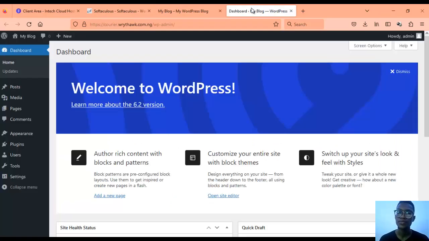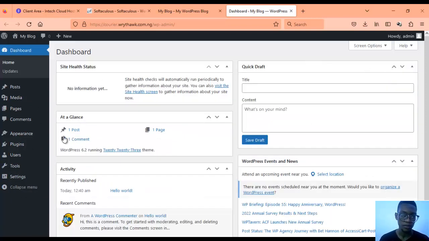Then this is our admin end. Okay, you can see what we have. This is the dashboard. This is the WordPress dashboard. Okay, now remember in the first one I showed you how you will install your theme, which is Astra theme. So we'll go to appearance here, go to theme, install Astra.